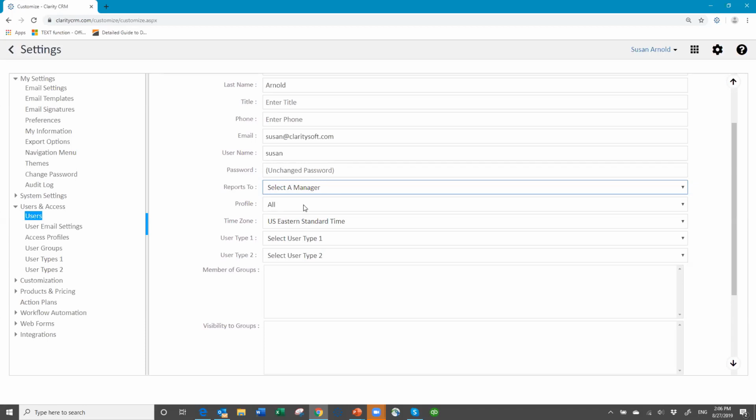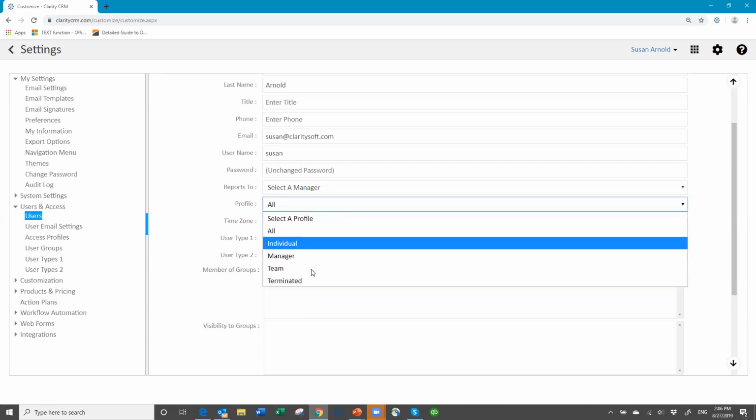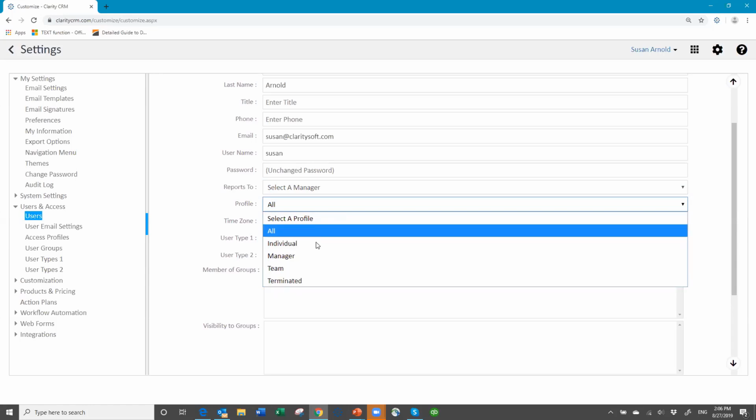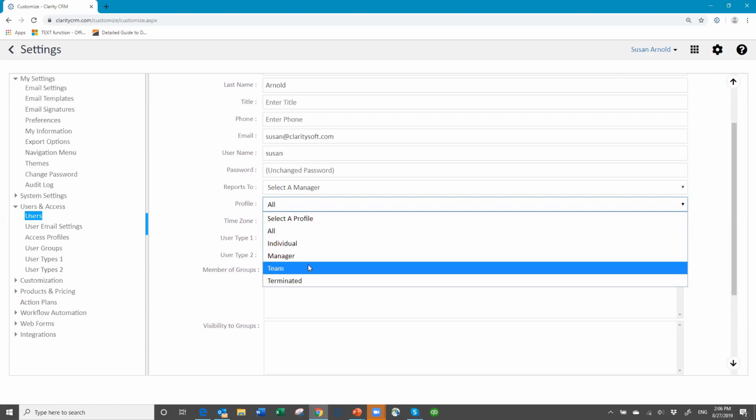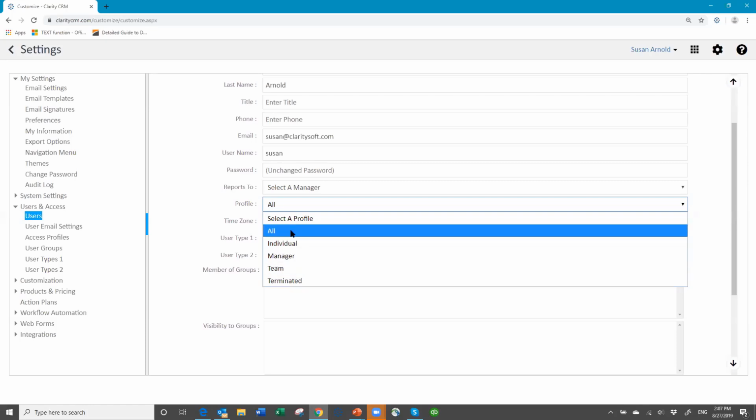Then here's the profile. So we have our different profiles. These are the ones built into ClaritySoft. And we already described these three. The team profile you do not want to use because this is a legacy profile that came from ClaritySoft offline. So that one you do not want to use. Instead, we have created what are called groups.